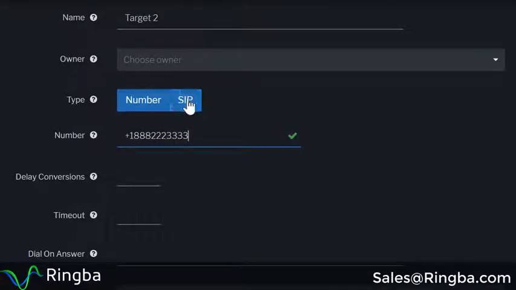The timeout is the amount of time that Ringba will wait for the target to answer before attempting a connection with another target. Do keep in mind that connections typically take up to 15 seconds with phone numbers, and we recommend a standard target timeout of 20 or 30 seconds.